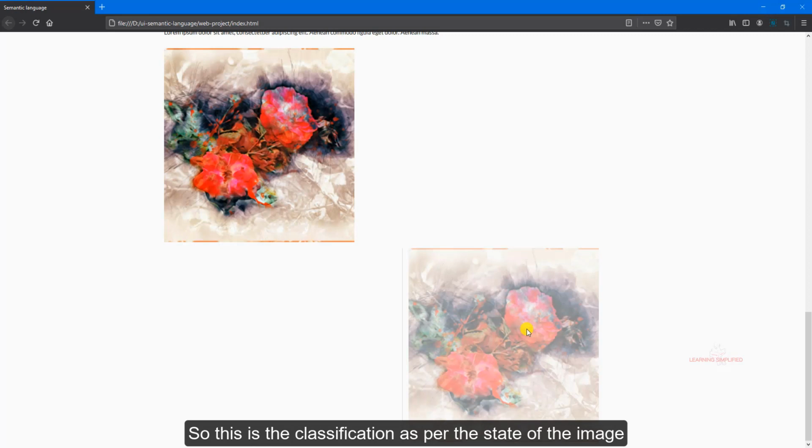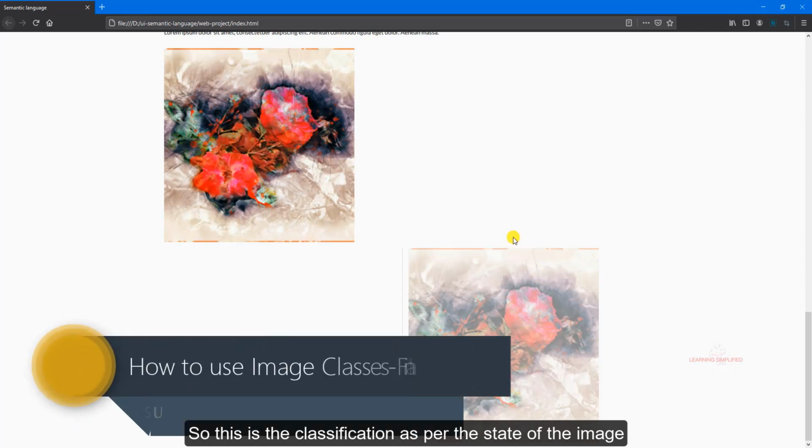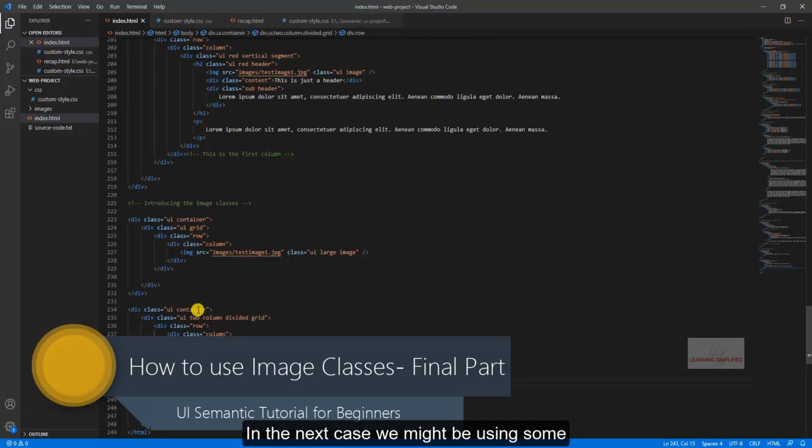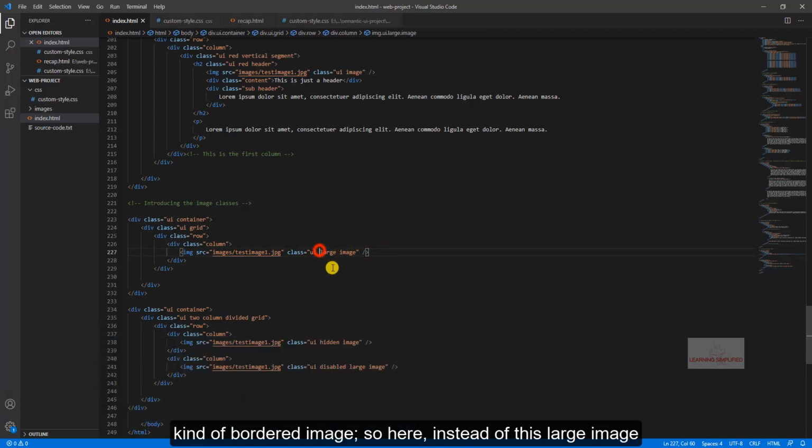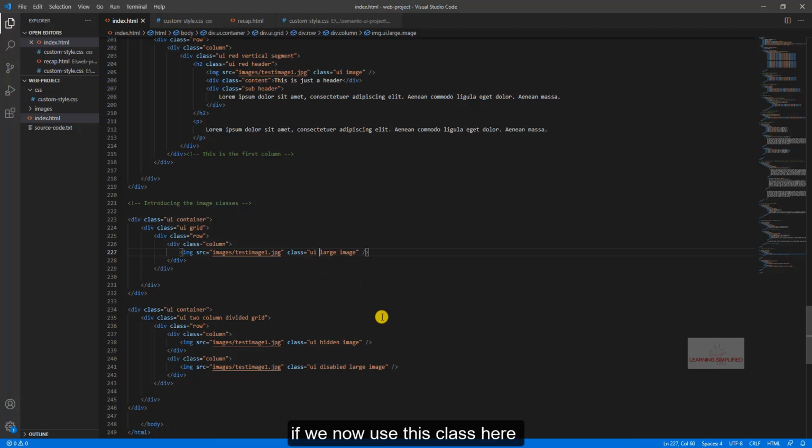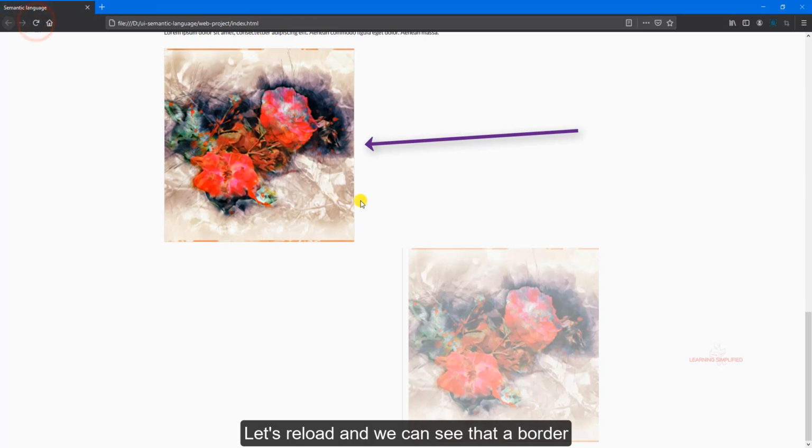So this is the classification as per the state of the images. In the next case, we might be using some kind of bordered image. So here, instead of this large image, if we now use this class here, bordered image, let's reload, and we can see that a border has been created right over here.